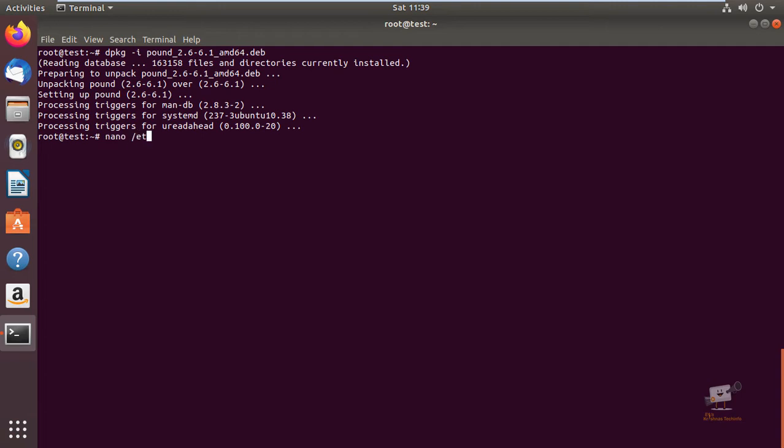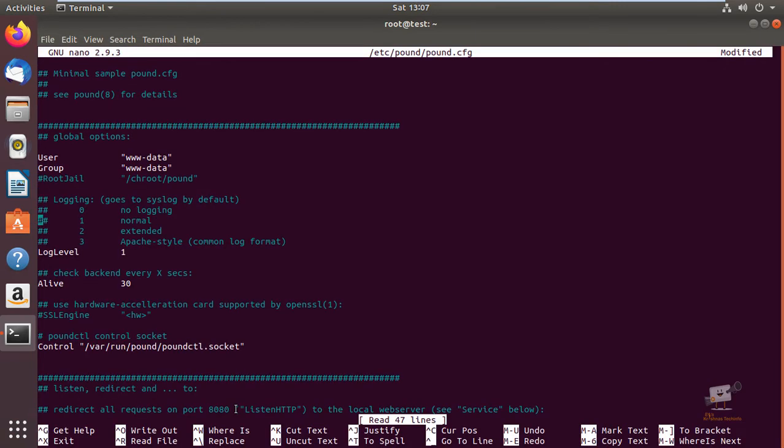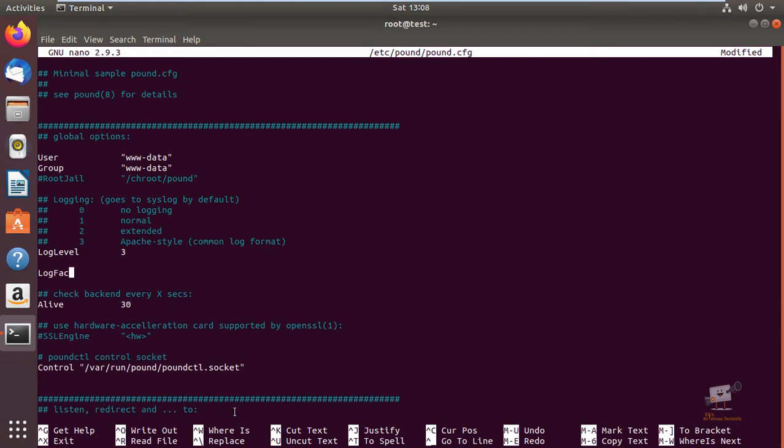Now open the Pound configuration file /etc/pound.cfg. Here you can increase the log level from 0 to 3. By default it is in normal. I'm going to increase the log level to 3 for the Apache style logs. Next you need to specify the log facility. This is used to configure the logs for this Pound, local1.